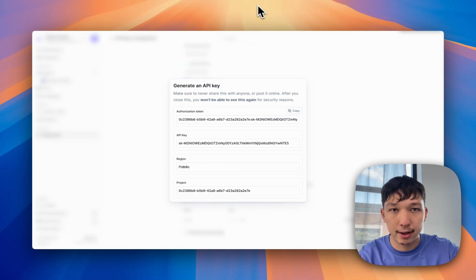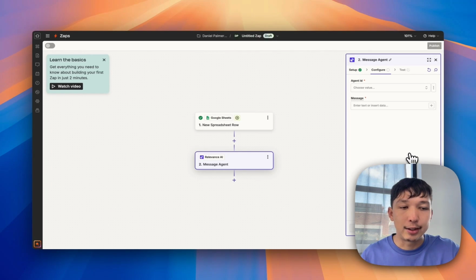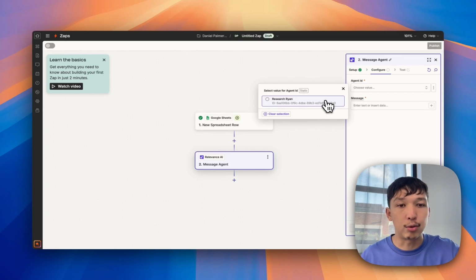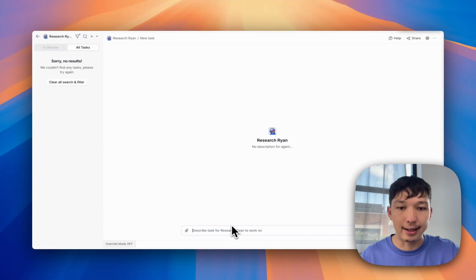If we go back to Zapier, there we go, we're connected. So now we can continue, and here is where we set up the creation of the task in Relevance. So first we want to select our agent. All the agents in your project should be pulled into this dropdown, so Research Ryan, and then we want to construct a message. So again, this is like what you would type in here if you want Research Ryan or whatever your agent is to work.